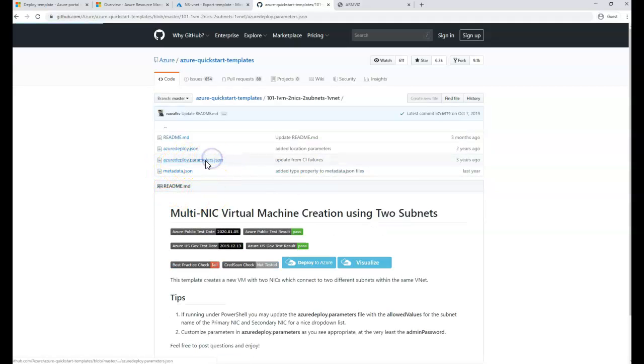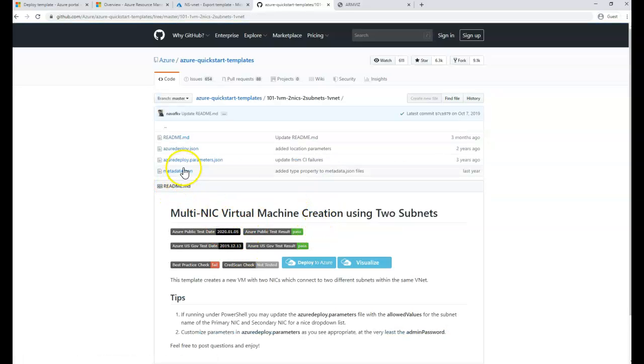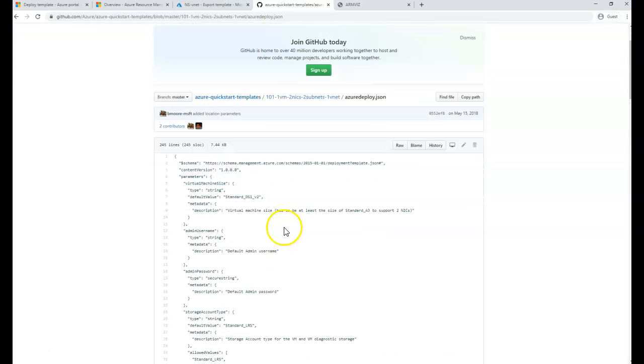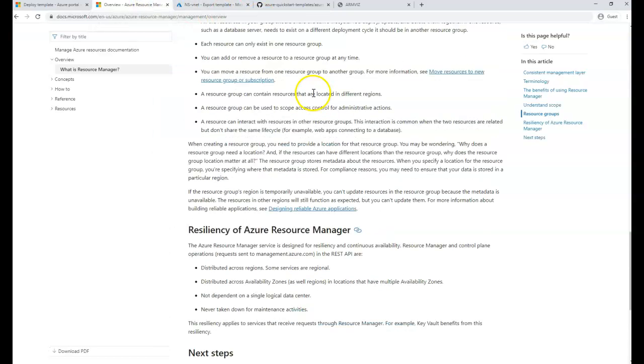These are the templates which are quickly available for us to understand, and you also have the parameters JSON file. All you have to do is give the parameters to be passed, like username and password, and the rest of the things are already available within this template. That's what we are going to use for the Azure Quick Start template, the ARM template that can be deployed. So now let's go back to the Microsoft documentation.